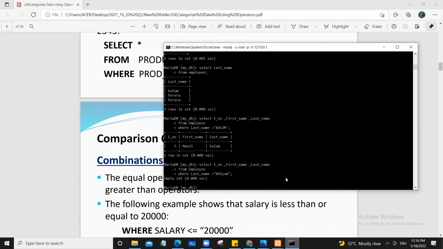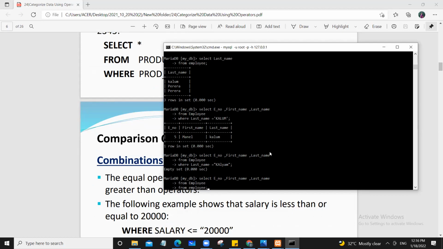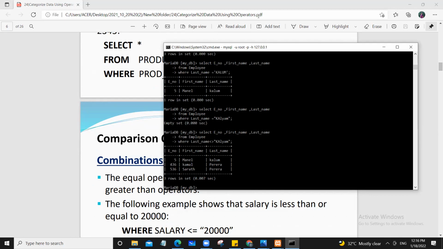You can say select this one from the employee table where the last name is not equal to Kalyan. Okay, you can see this is the output. This indicates not equal in SQL.